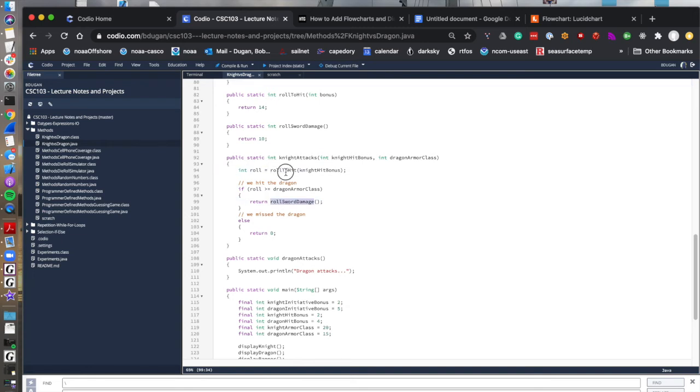So if you think about this, roll to hit is returning a 14. And if we add the knight's bonus to that, to hit bonus, that's +2, that's 16. And we're comparing a roll of 16 to the dragon armor class. Well, the dragon's armor class is 15. So that means that the knight should be hitting the dragon, right?